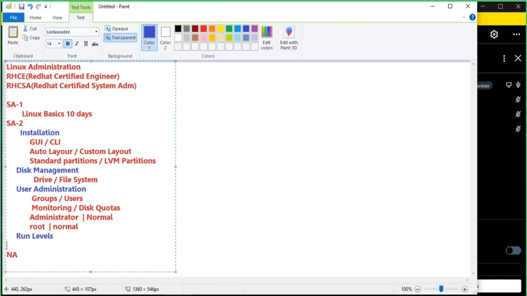Then the booting process. The booting process is very important in Linux. Whenever the system is booted, initially BIOS is loaded. BIOS loads the MBR, master boot record. MBR loads the partition table. The partition table loads the bootloader. The bootloader loads the kernel. The kernel loads the Microsoft C drive, or the Unix root partition. If you go for an interview on Linux, definitely there's one question on the booting process.